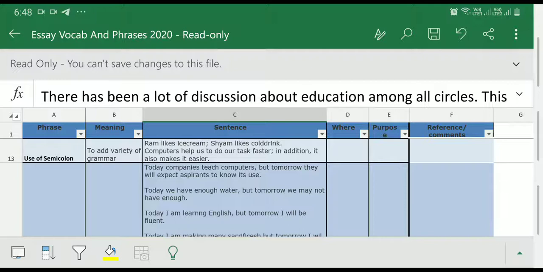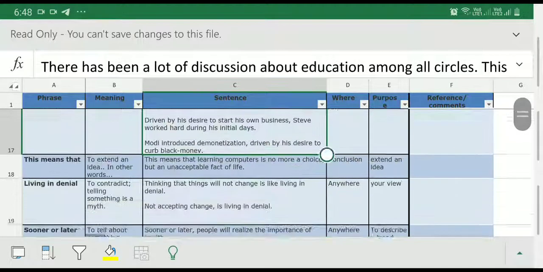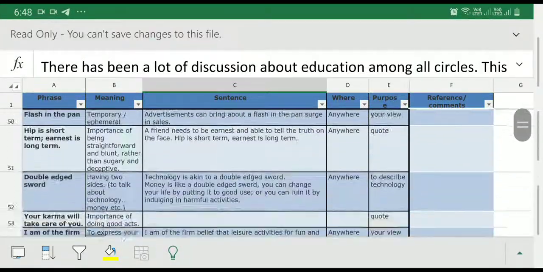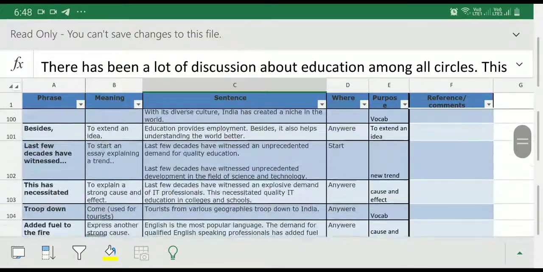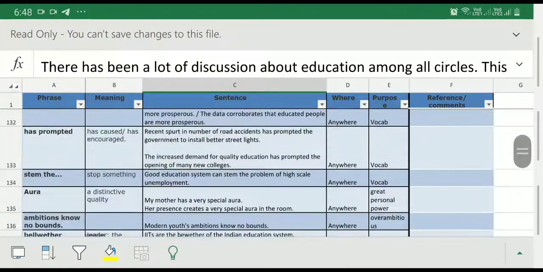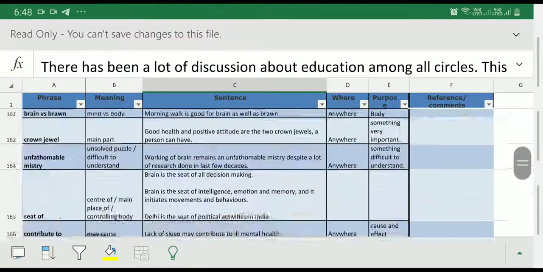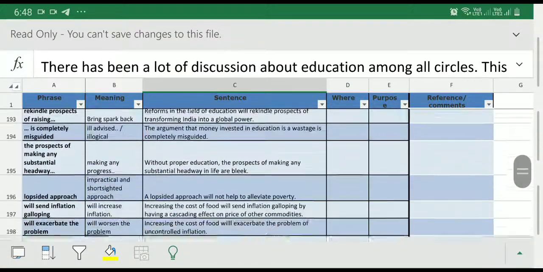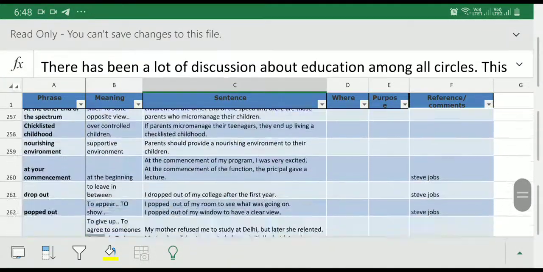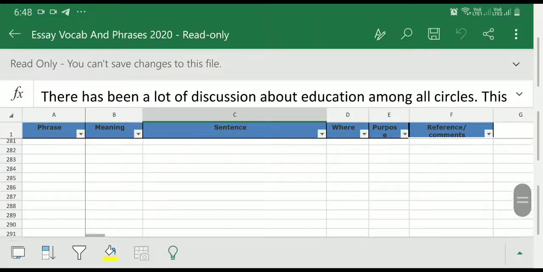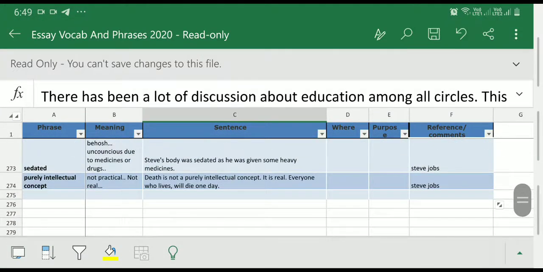And here you will find an Excel file with a collection of phrases which you can very frequently use in your writing and speaking. So, as you can see, there is a big list of phrases, and I've compiled it from various sources ranging from newspapers to standardized essays to day to day words and phrases. So, these are the words and phrases which you can easily learn and master and use in your essays.